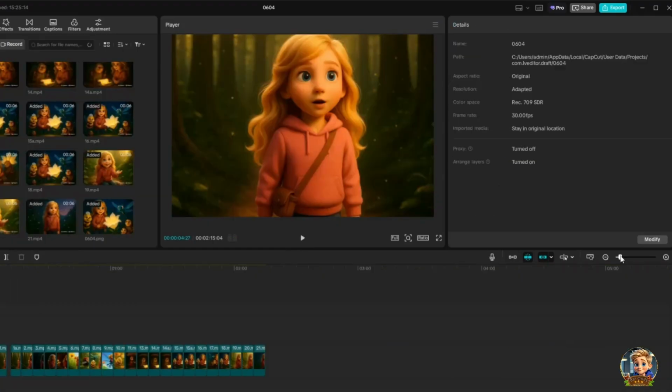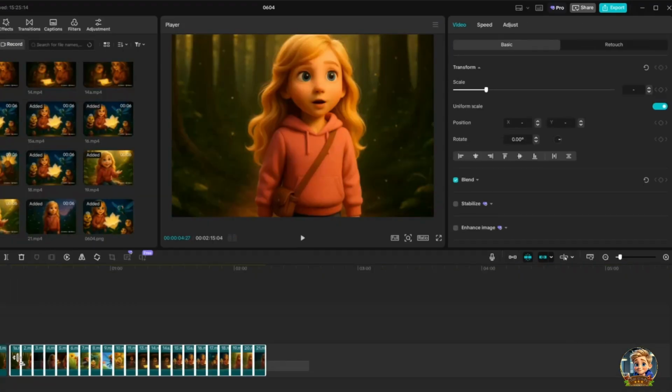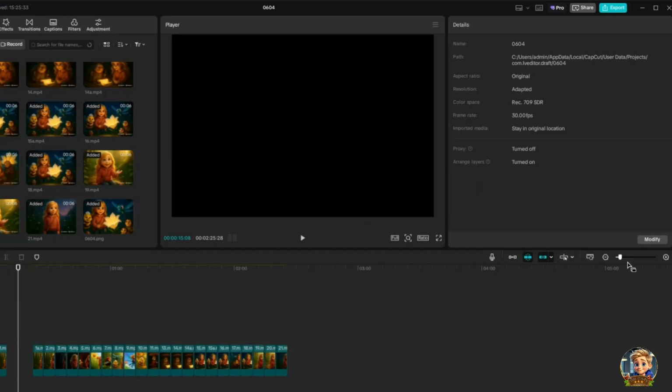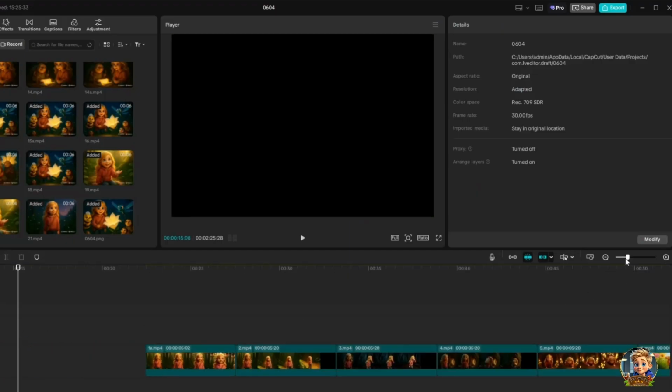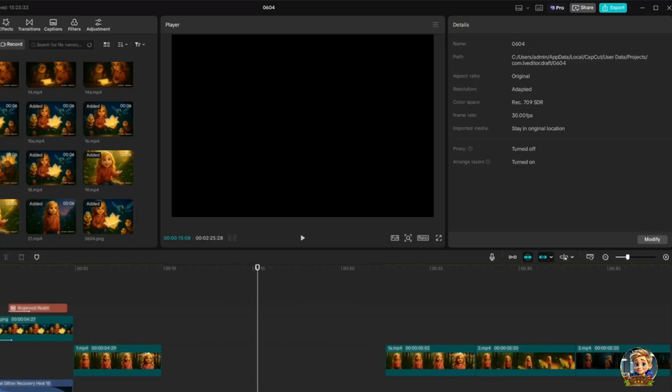Now let's begin editing the main content of the video. First, I shift the other video clips to the right on the timeline to create some space. This gives me room to make adjustments to the first part of the video without affecting the rest of the sequence.